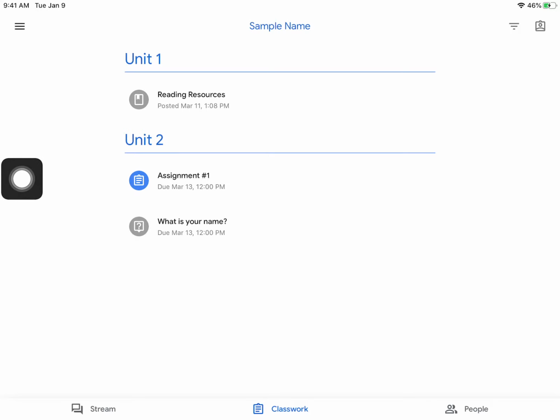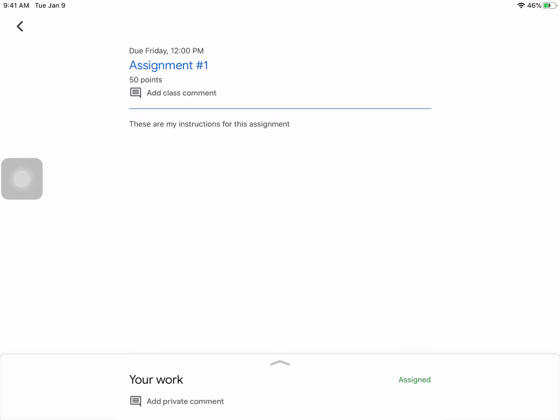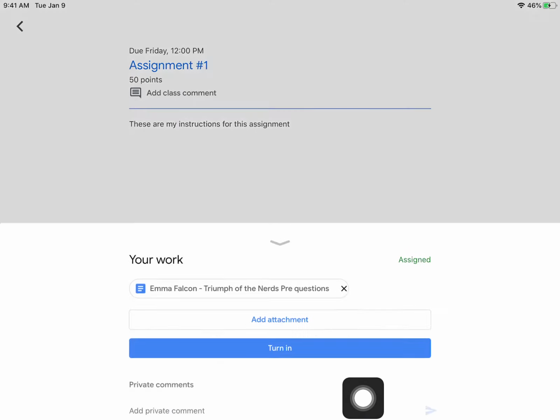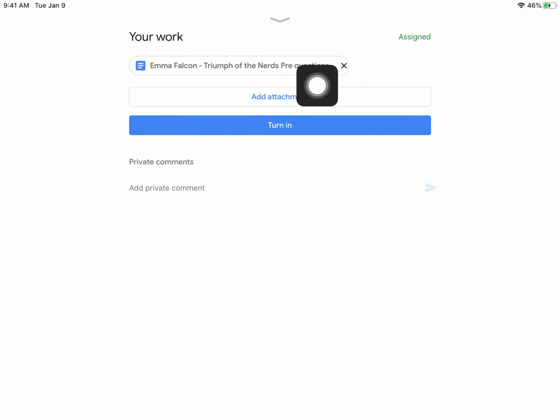Let's go up to the assignment. All right. These are my instructions. I could add a class comment. Now down here, your work. Let's click on this arrow. Notice, this is the document. See how it's named Emma Falcon. The document I pushed out just said Triumph of the Nerds Pre-Questions, but every student got a copy, so it has their name attached to the beginning.